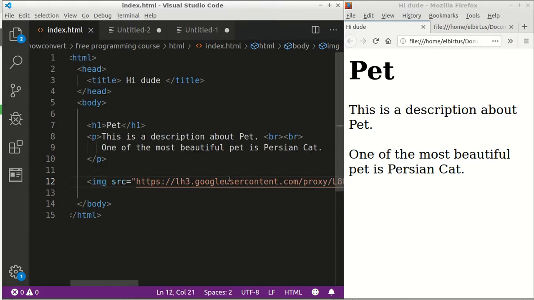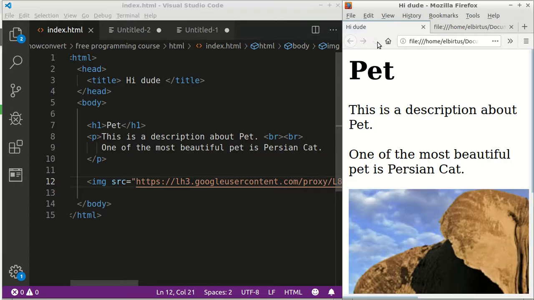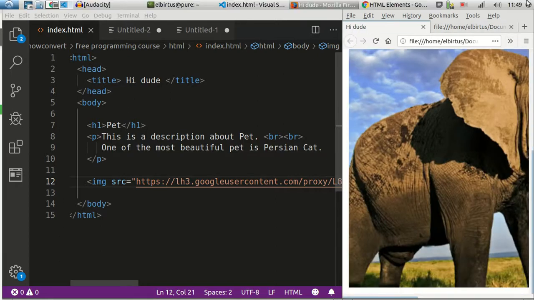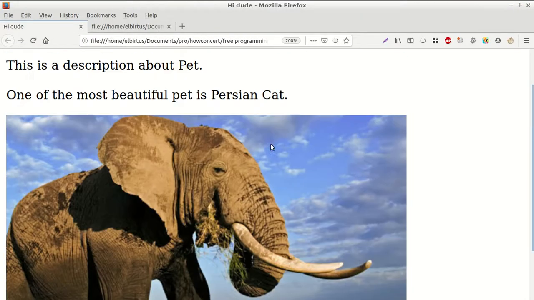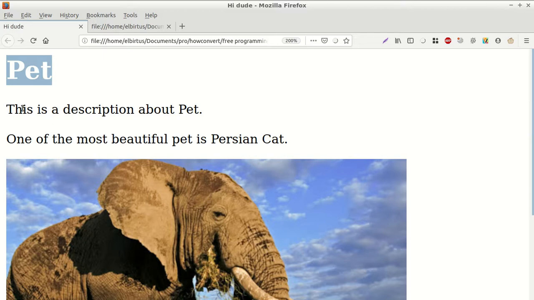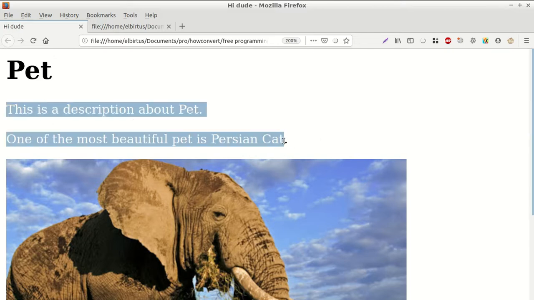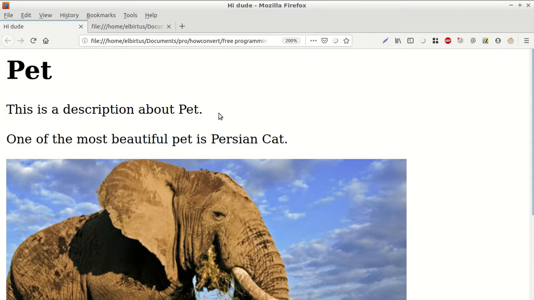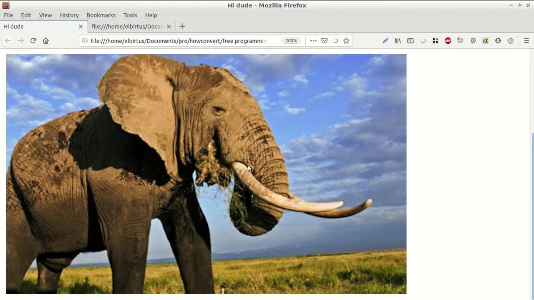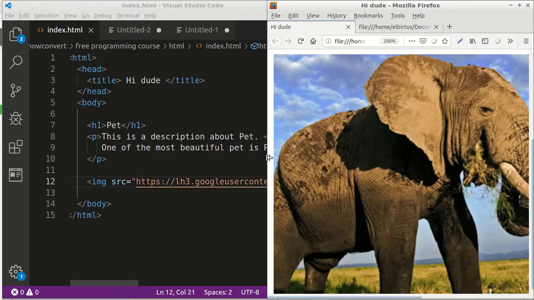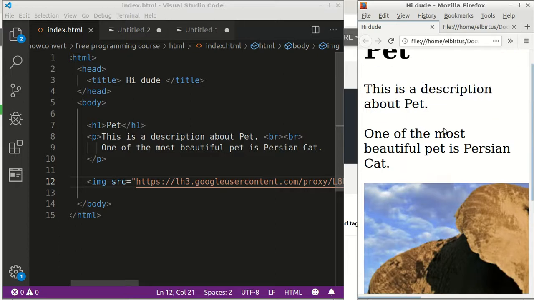So save and reload the page. This is what we get. This is what we have now. We have a new image. Okay, this is the H1. This is the paragraph, and inside the paragraph we put a new line, two breaks here. Okay, and it's the image of an elephant. Now we have another attribute.